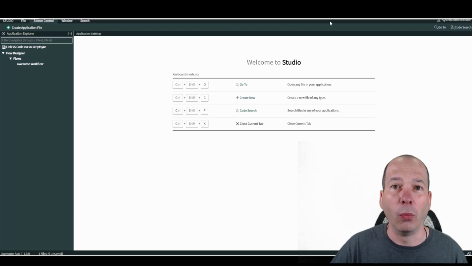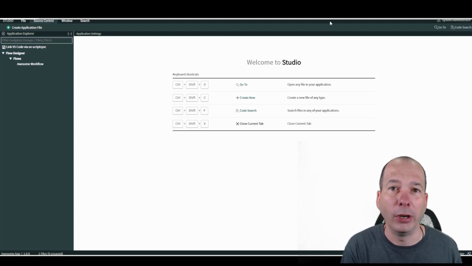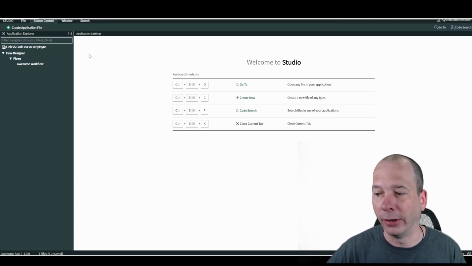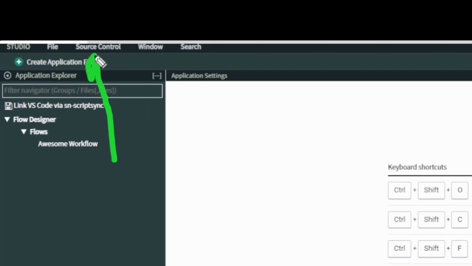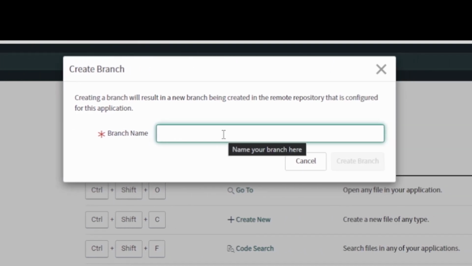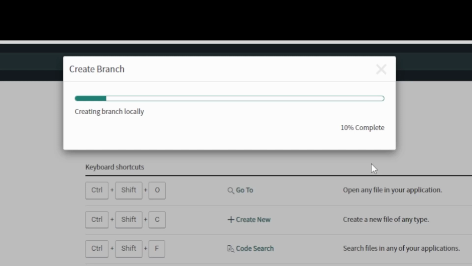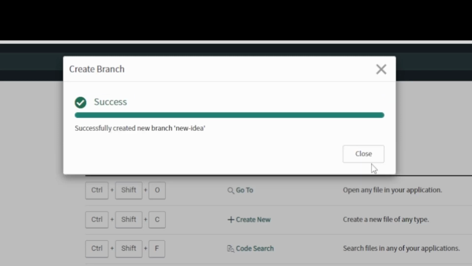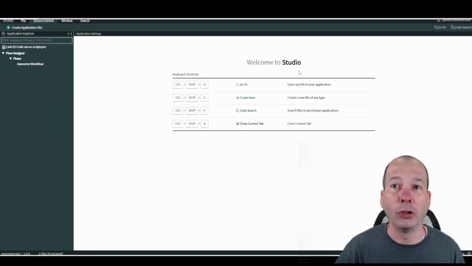Let's say that I wanted to go make changes, and I really don't want to mess with the master branch because I want to do something. I may throw it away, I may not. This is when I would come up here to my source control. Again, I'm speaking for Justin and what Justin does. This is when I'd actually create a branch. It would be, I have a new idea for what I want to do. I'm going to create that branch. It's going to copy everything from the master branch to my new idea branch, and I'm going to go make my changes.